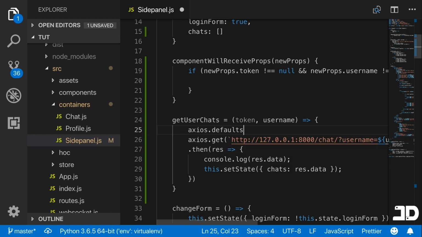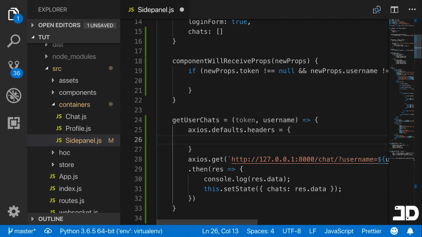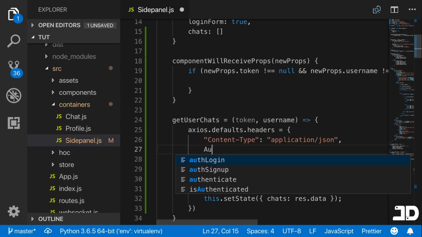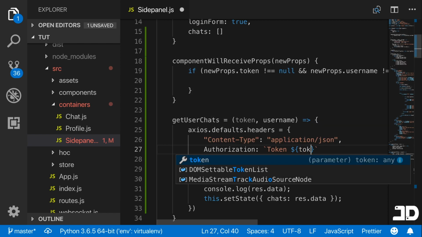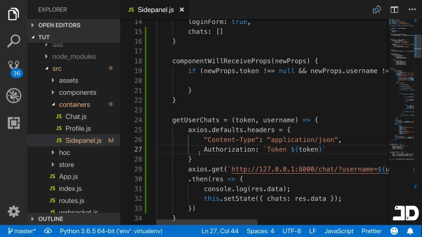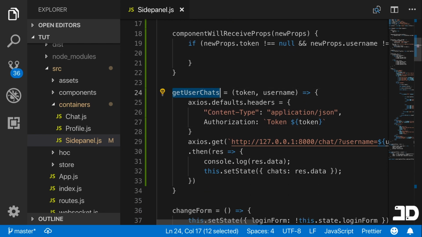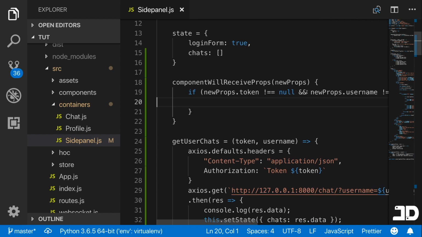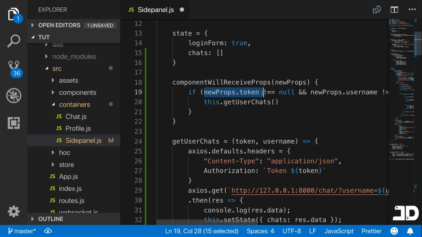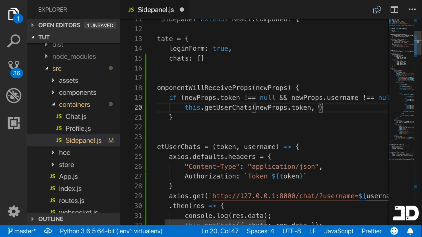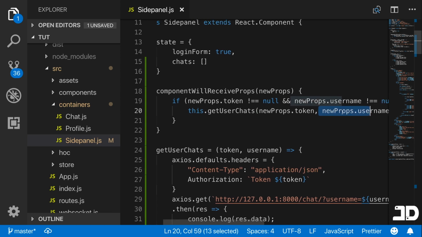So I'm going to say the defaults.headers equals this object. We're going to specify the content type, which is going to be application/JSON. And then we specify the authorization, and this is for the Django REST auth. Then we output token, and then the token that's being passed through, just like that. So that's how we authenticate the request. And now if the new props token and the username are not null, then we can just say this.getUserChats, and we're going to pass in the token, so newProps.token, and then just paste the username in there as the second parameter.